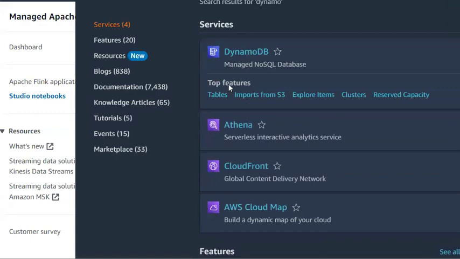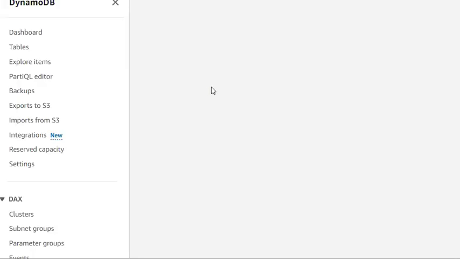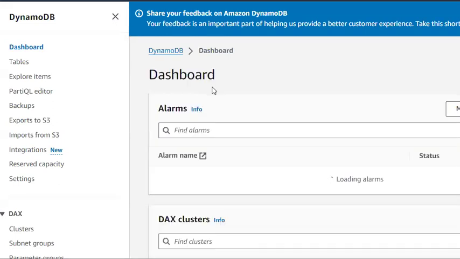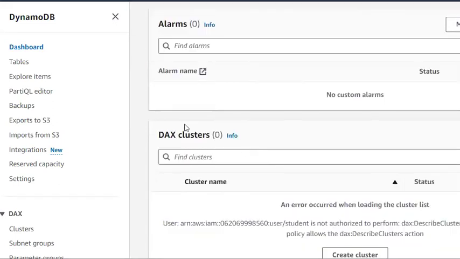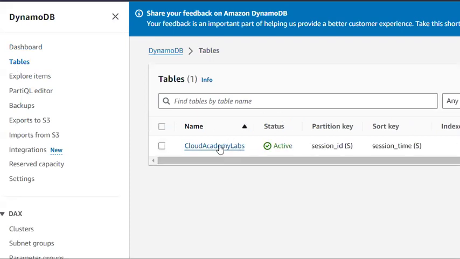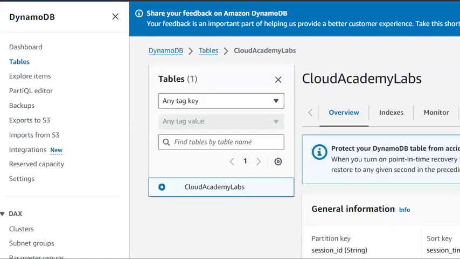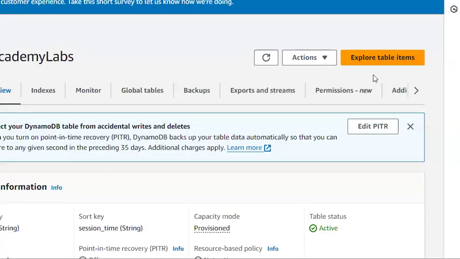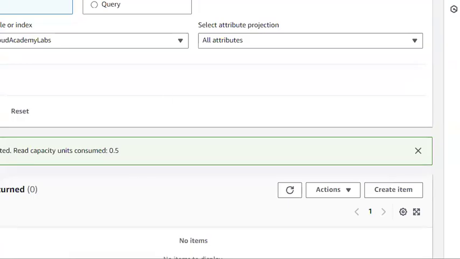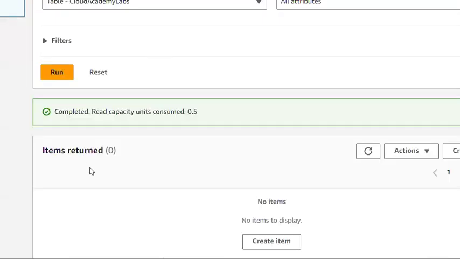I'm opening DynamoDB. So not only Kinesis processing, Kinesis analytics, we also see how to move that data into a DynamoDB table. You can see one table is there. Now I'm exploring the items it has. I'm just expecting to see, and you can see no items are there.